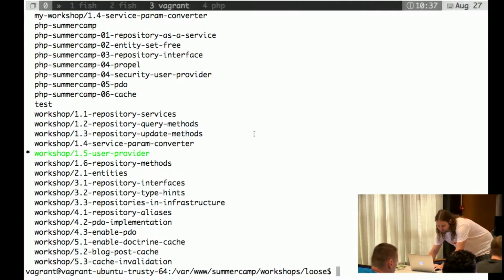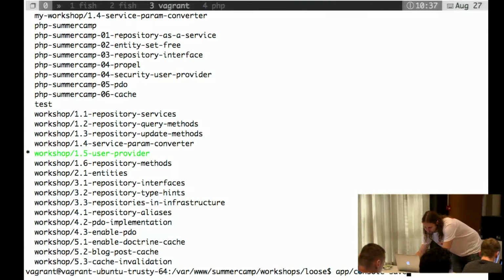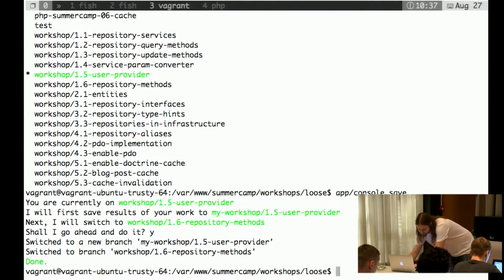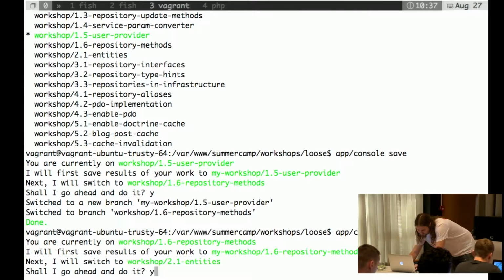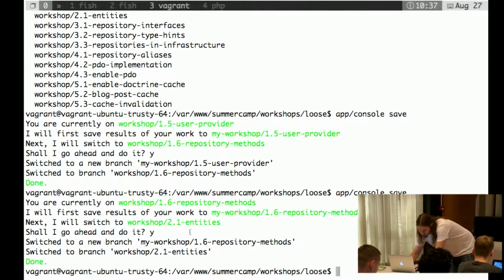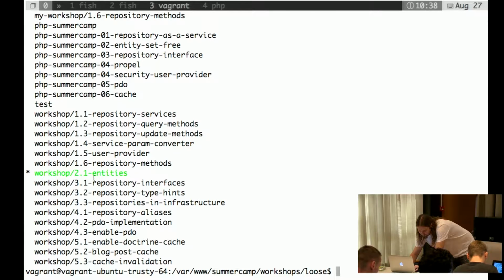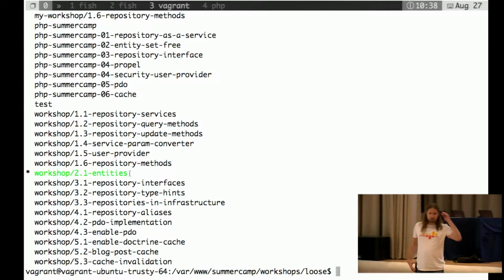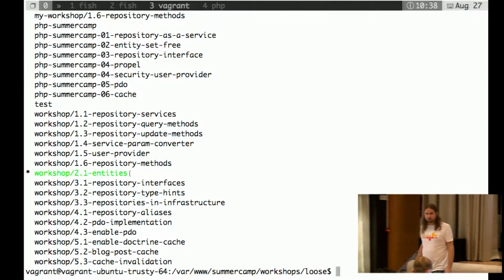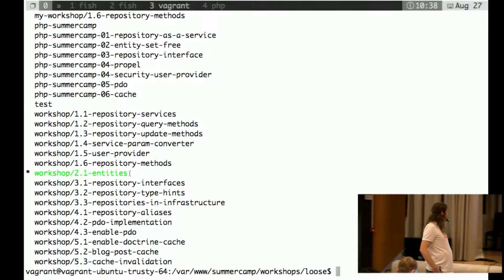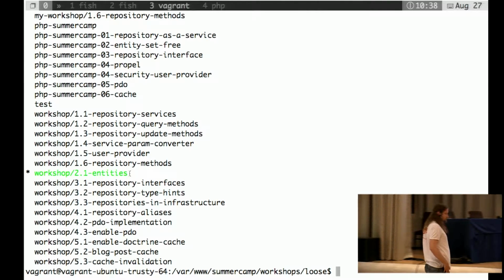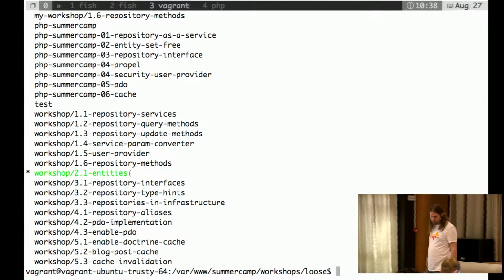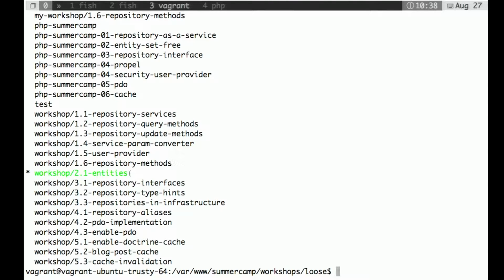So if you can commit your stuff and move to the 2.1 entities branch, that's also another step skipped. Is everyone on the 2.1 branch?